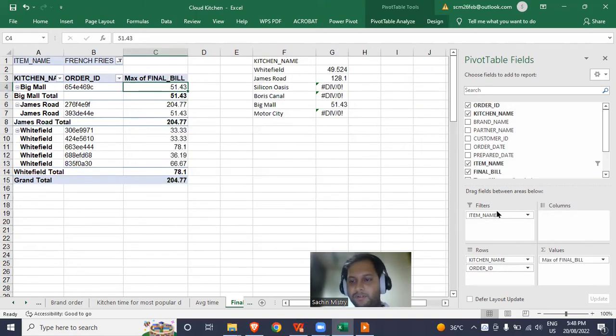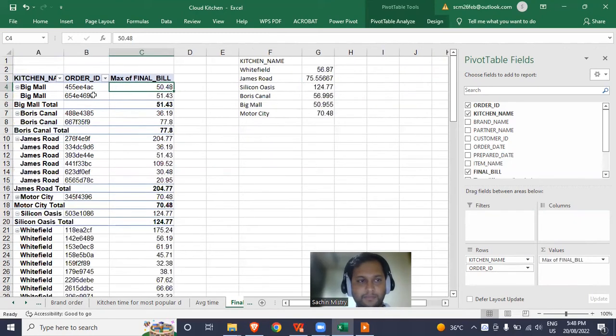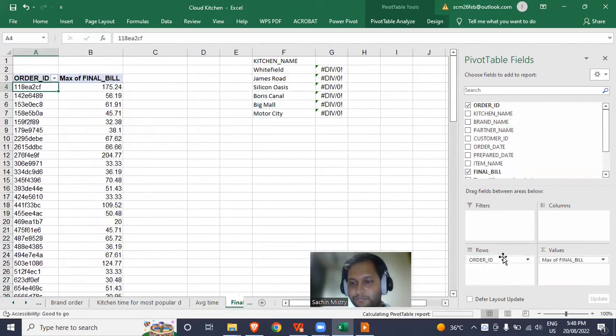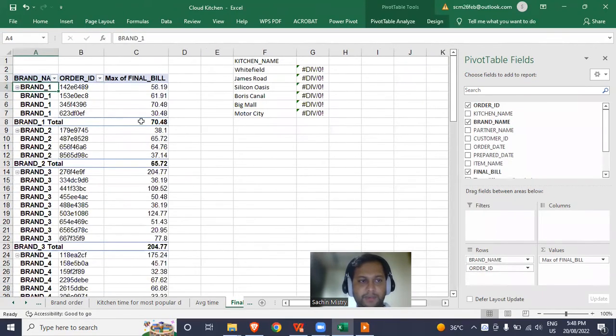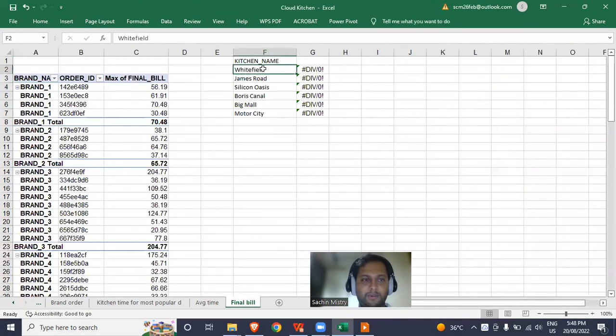I'll remove the filter called French fries. This is for each kitchen. I don't want the kitchen, but I need the brand name. So for each brand, I know the max of final bill, and I want to know the sum of it. Here we have used an average, so we'll just replace it by sum. But here we don't need the brand, we'll need the brand name. So I'll put brand underscore one.